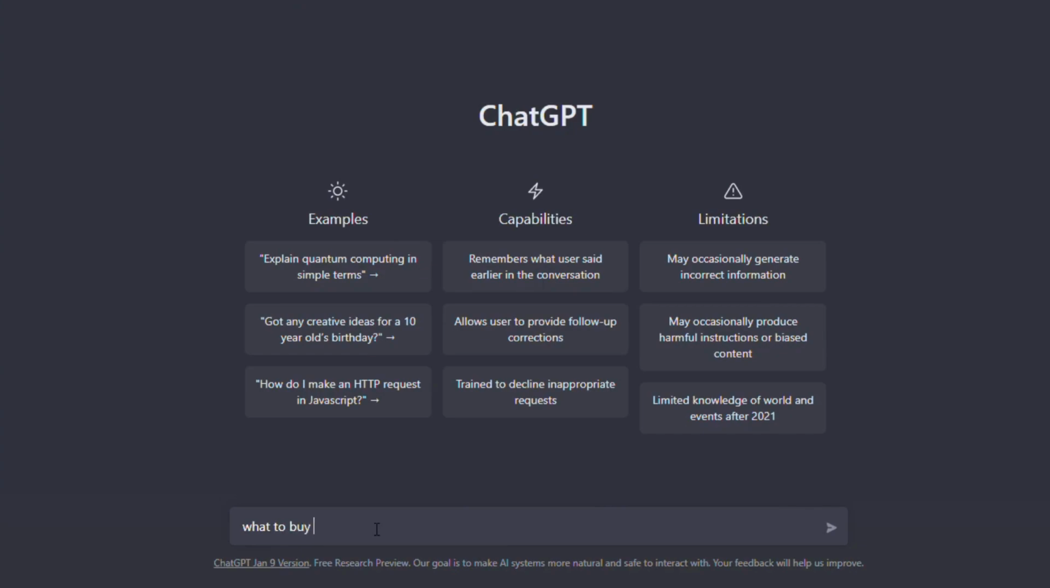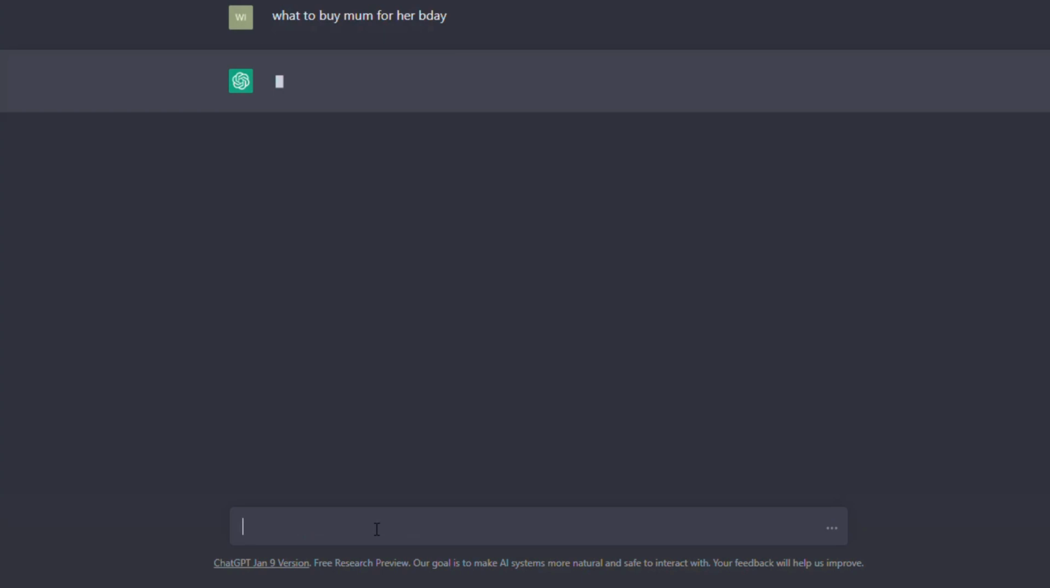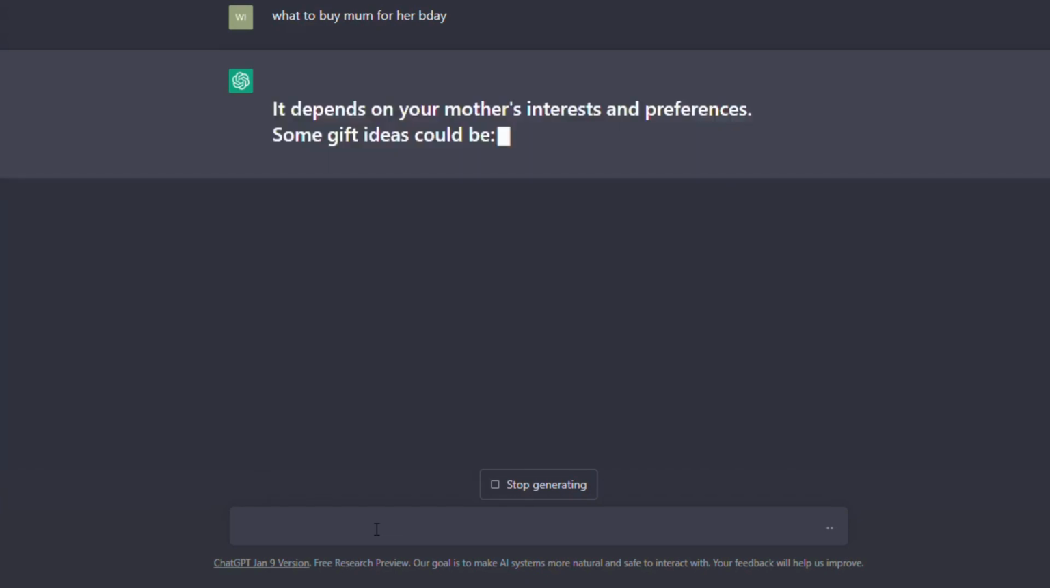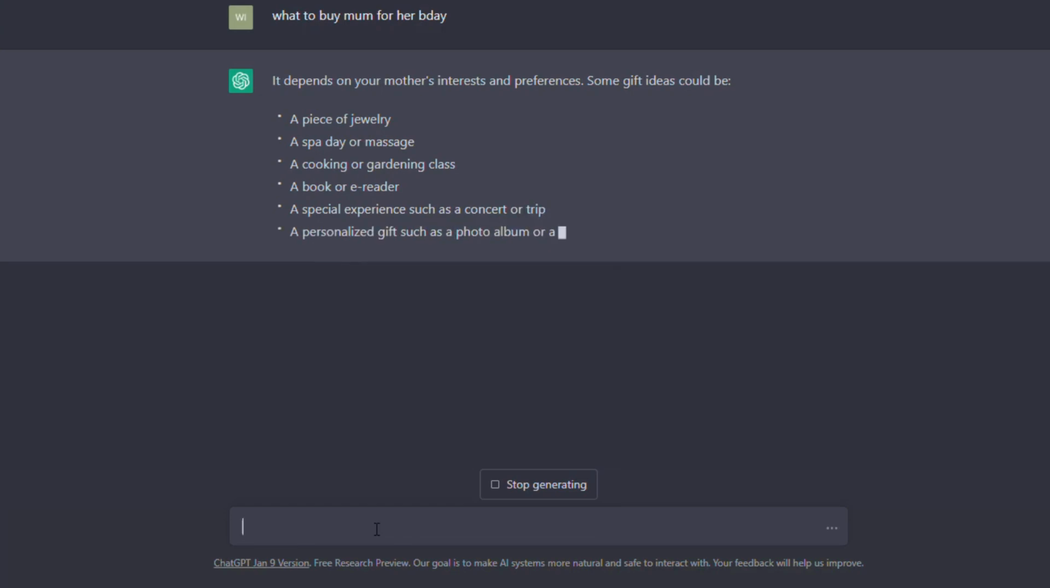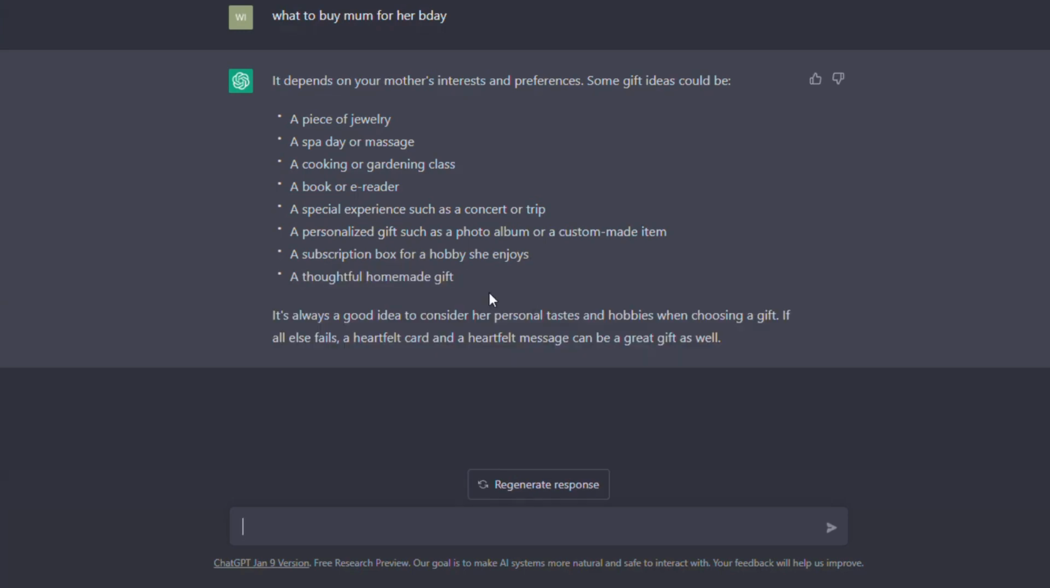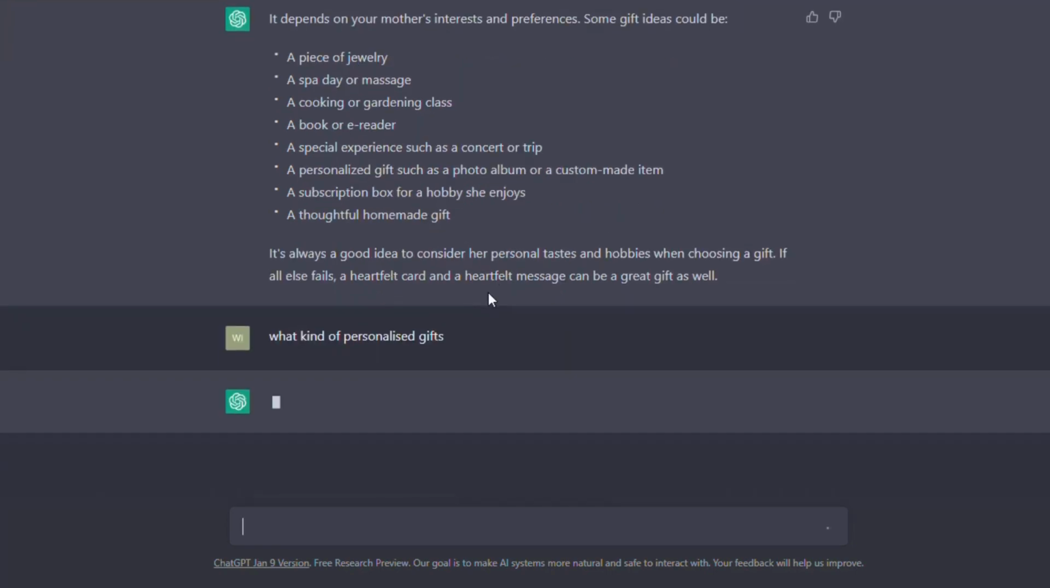Another thing ChatGPT is famous for is giving ideas, lots of ideas, and in any field. So let's take one of the most simple cases when you need a gift for your mom's birthday. So just ask for it and he will start listing different types of gifts. You can choose which one of them would be best. So we have a piece of jewelry, a spa day or massage, a cooking or gardening class, etc. And if you like any of them, just ask another question related to the one you like. So for example, what kind of personalized gifts? And he will start giving you different kinds of personalized gifts.